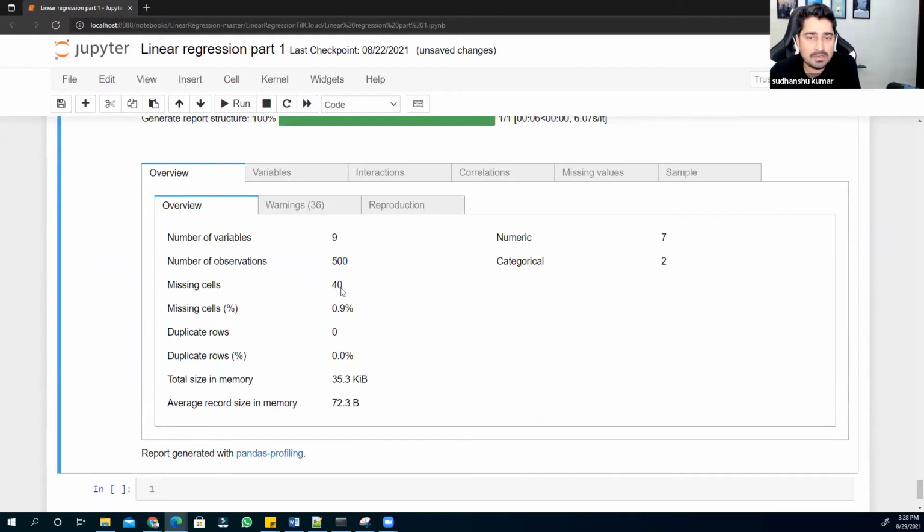Missing cells equal 40. So we have some missing data as well, and we are supposed to handle it. In our previous data set, we didn't have any missing data, but here we do. So we will try to learn how to handle missing data, because those kinds of data sets are available, right?